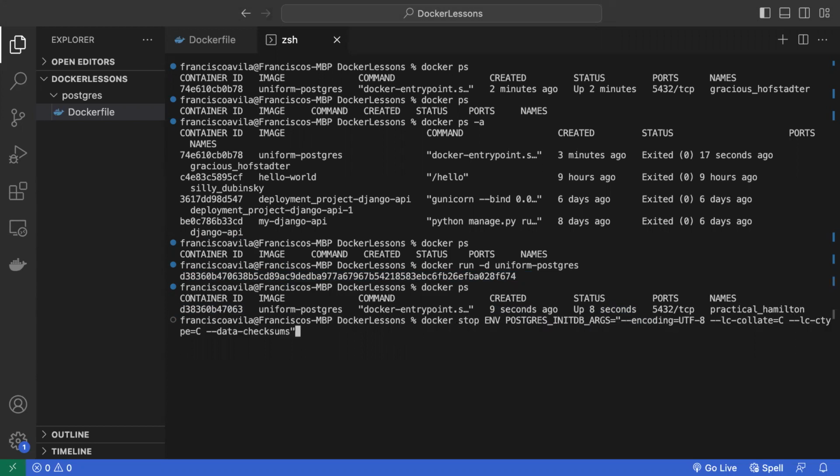Let me make sure that's being copied correctly. I'm not sure why that didn't work. Okay, and it just gives you back that little code all over again.